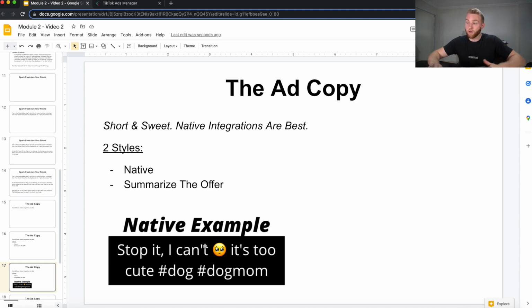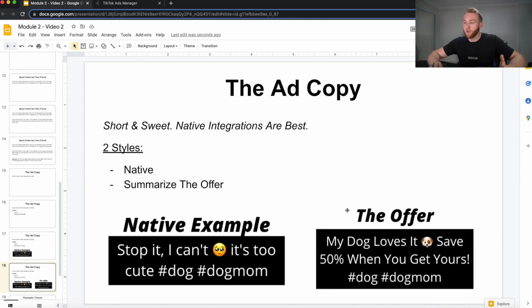That's just an example. Another one, more of the offer. My dog loves it, save 50% when you get yours. You see, we got a little emoji, it's very short, it's condensed. We also are summarizing the offer, a direct call to action, get yours, hashtag dog mom, a couple little things like that. We're not trying to make it too long, nothing too fancy. I came up with these examples in 4 seconds. It's very, very fast, and I come up with ad copy just as quick.